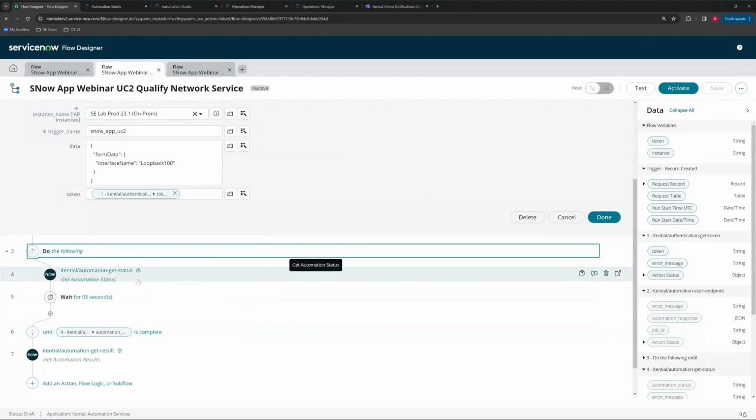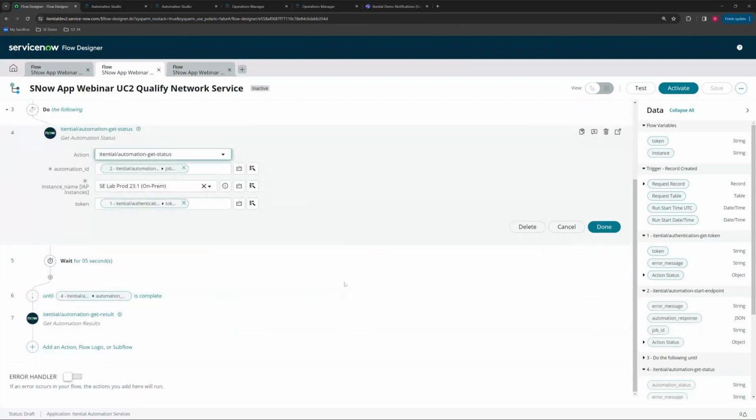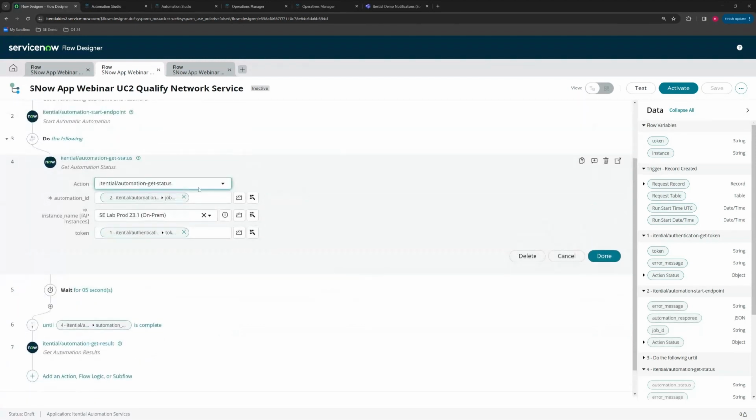In this case, we are calling another Itential action here called get status. Get status is exactly what it sounds like. We are querying the Itential platform through an API call in this action with a specific automation ID. That's the job ID, the job that we started in step 2. We're asking the Itential platform to tell us the status of that job, and continue to loop.